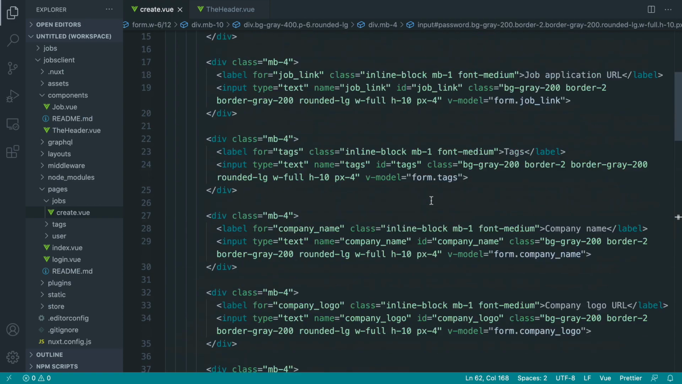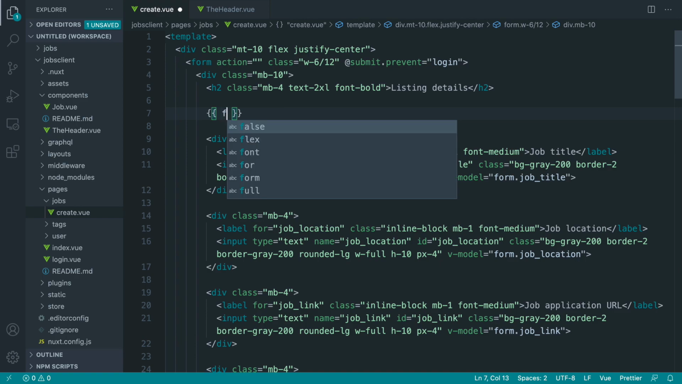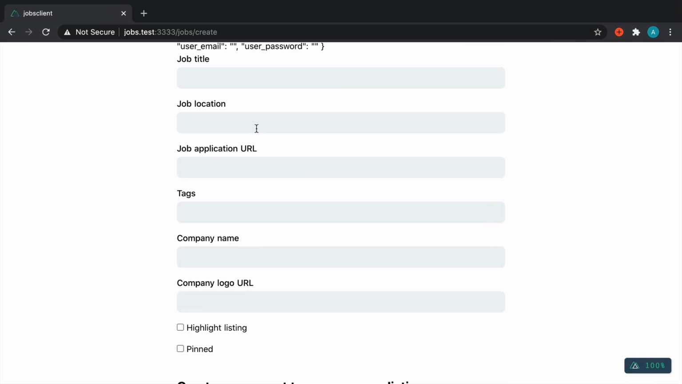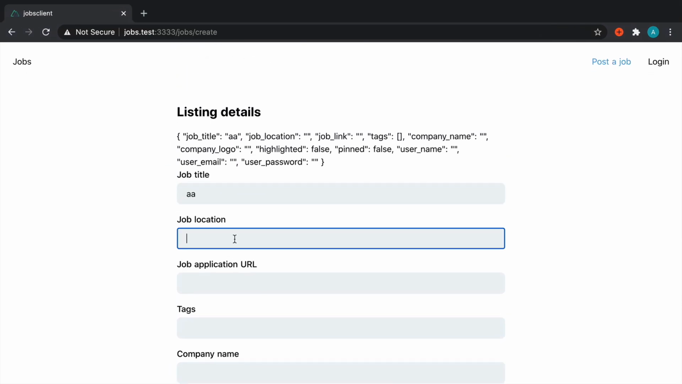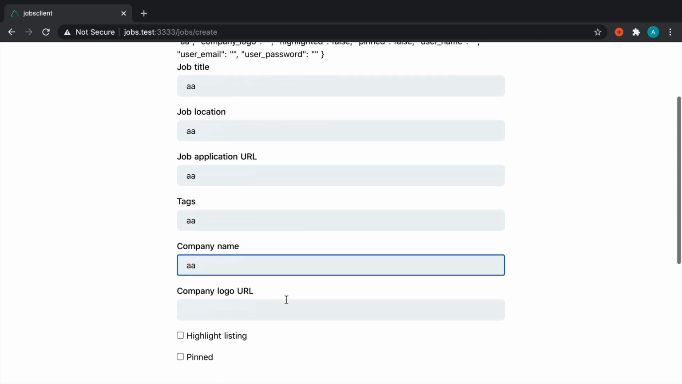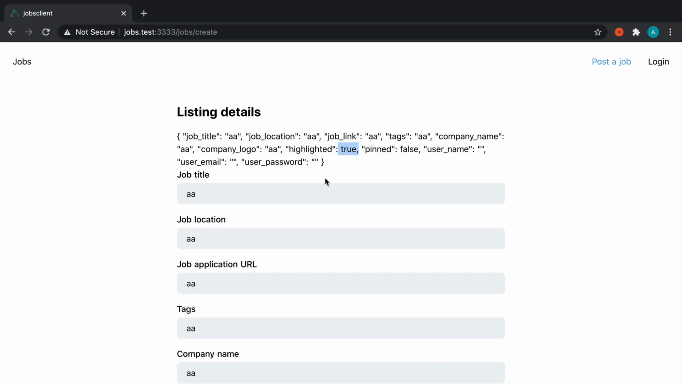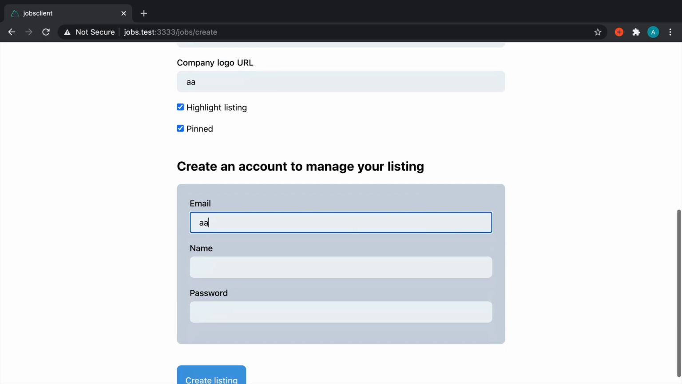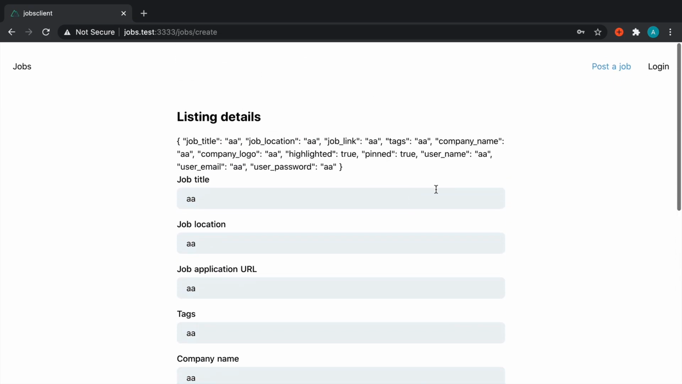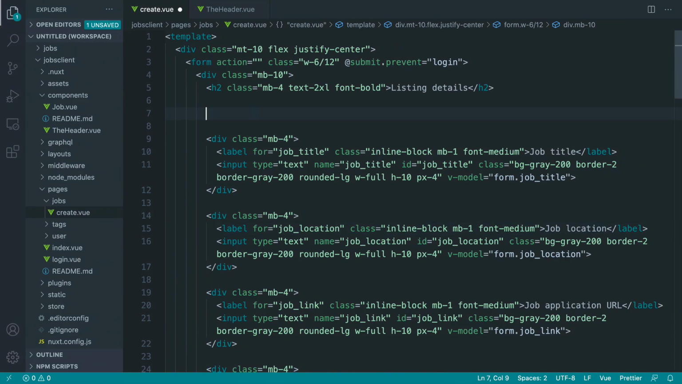Now let's just make sure all of this stuff is actually being hooked up, because the amount of times that I have done this and misspelled one of the properties and not known why it's not going through to the back end, I can tell you I've done that a lot of times. So let's just make sure that each of these ones is hooked up. So company logo URL, highlighted, you can see that that should have changed to true now. Pinned is also hooked up properly to true. User email, name and password. Let's just make sure they are all hooked up. Great. Okay, so we're pretty much done with our form now.